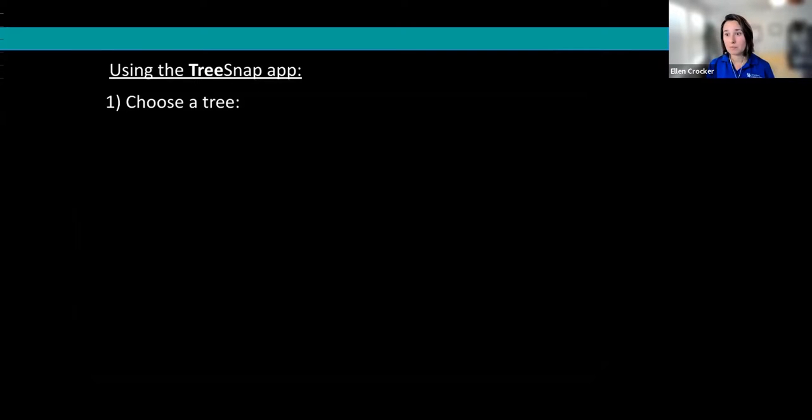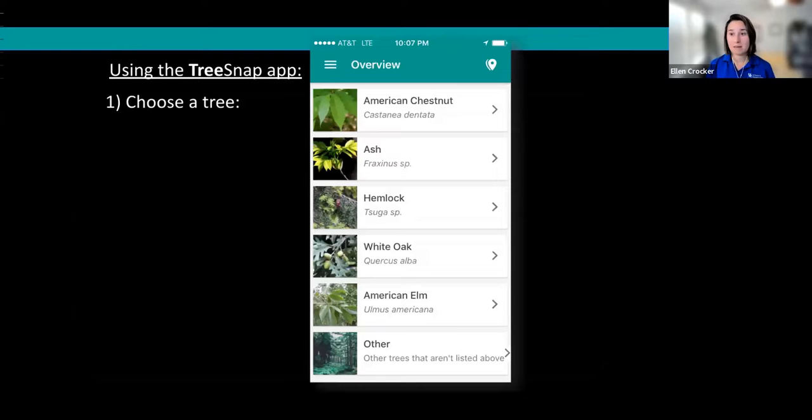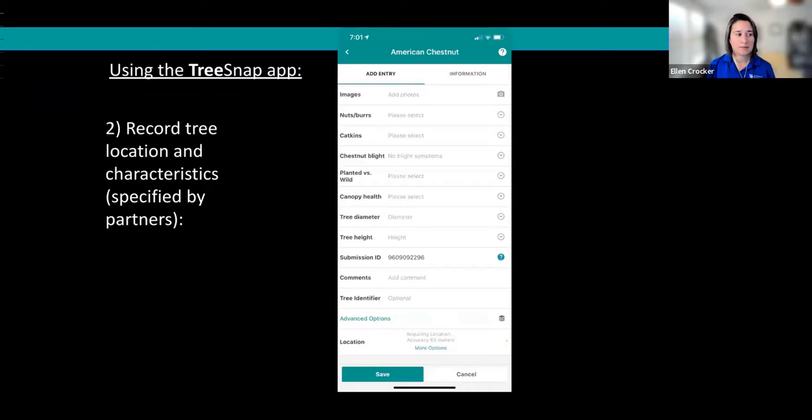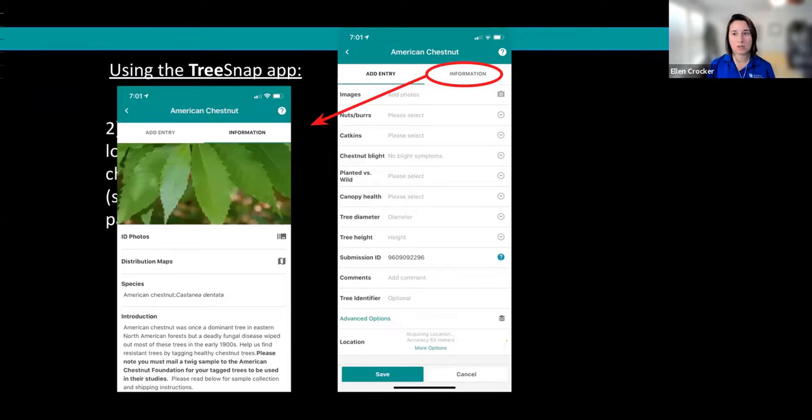So instead of having that whole paper form, now you can just use the TreeSnap app. You choose your tree, in this case, American chestnut. You can record that tree's locations and characteristics. In the case of chestnut, it's all things that the American Chestnut Foundation cared about. Does it have chestnut blight symptoms? Is it producing nuts? A range of different questions. How large is it? But each one of those is specific to the tree. And you can see that that form's pretty easy to answer in the app and works offline. And then if people have questions, they can also learn a little bit more. What does it look like? What are those blight symptoms? That kind of thing through the app itself.